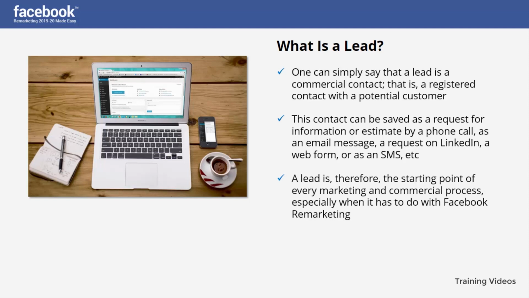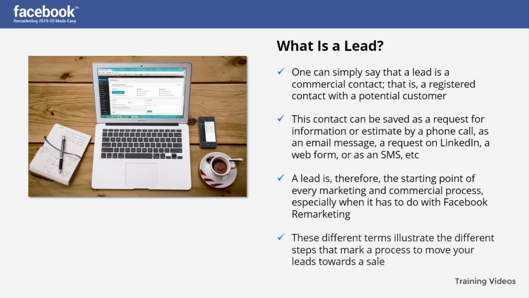A lead is, therefore, the starting point of every marketing and commercial process, especially when it has to do with Facebook remarketing. It is likely to become a qualified contact, that is to say, a prospect who has the potential to become a customer. These different terms illustrate the different steps that market process to move your leads towards a sale. You will indeed be called to implement this process to develop your business through digital and especially the internet.